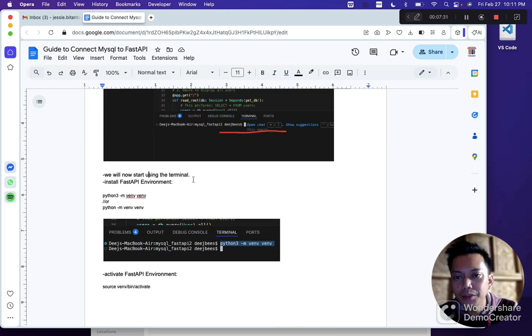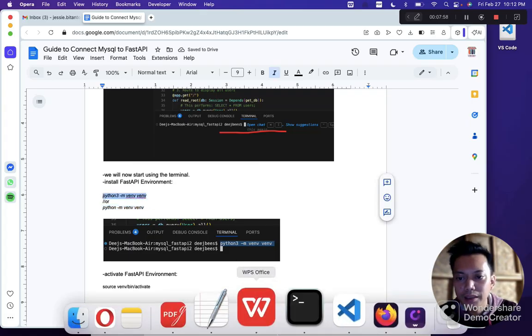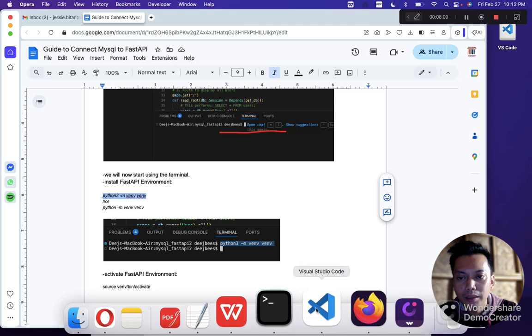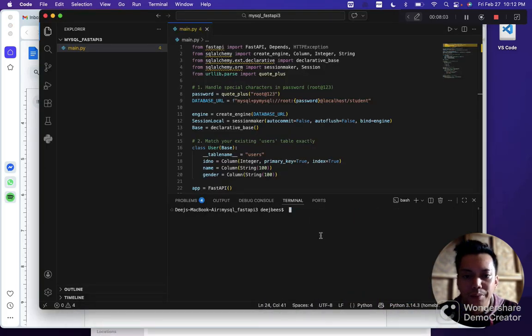We will now start using the terminal to install the FastAPI environment. If you are on Windows, you are going to use this code here. But if you are a Mac user like me, you will use this. So Windows, then this one is for Mac. We're now going to paste it here.